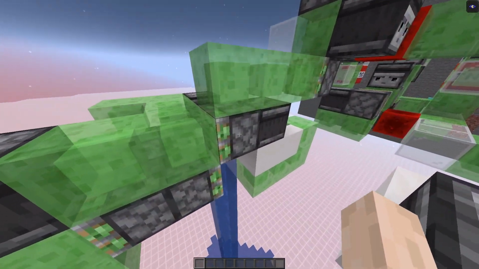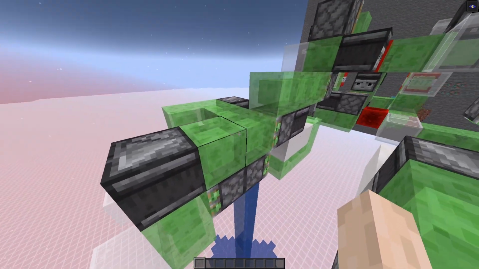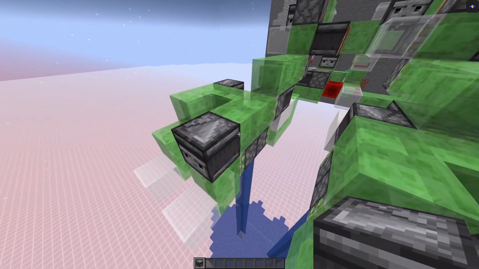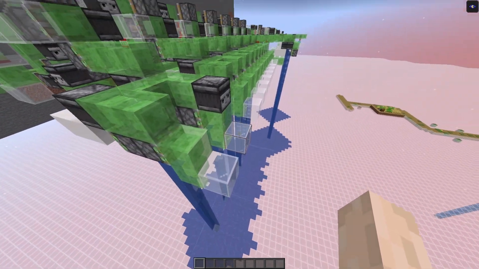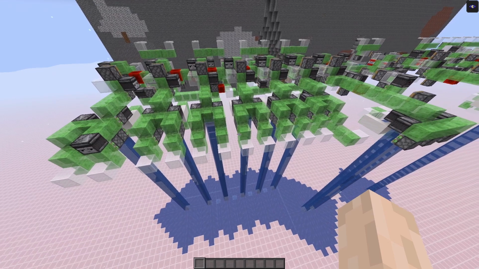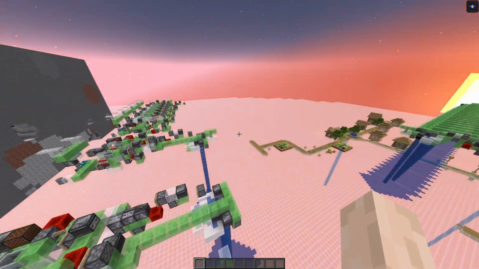So the sticky piston is where the observer originally would be, right? And the observer, we move it back here, facing into this slime block, so that it can power those two pistons. And here at the back, it's exactly the same thing as with the other ones. By the way, this is the exact world that I'm gonna include in the world download.